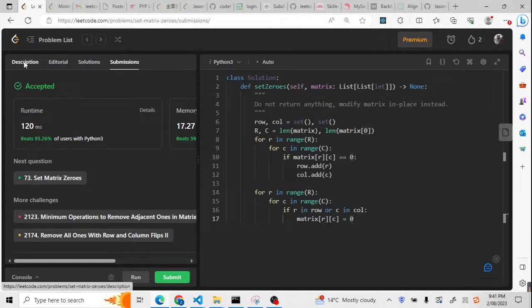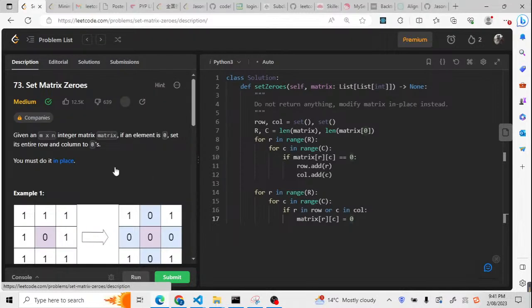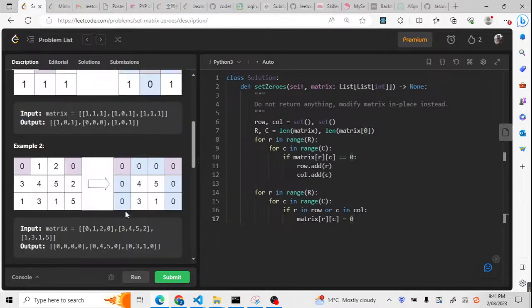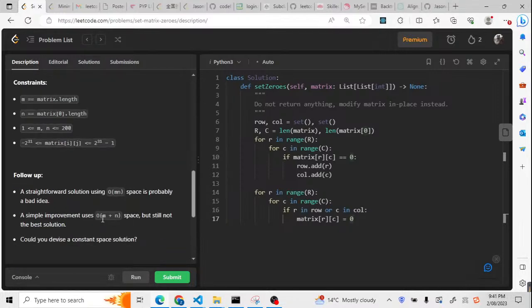Yeah, now let's try the third method. I'm going to put it in constant space. Yeah, the previous one was O(M plus N) space, because I used a row set and column set. But now I'm going to use constant space.